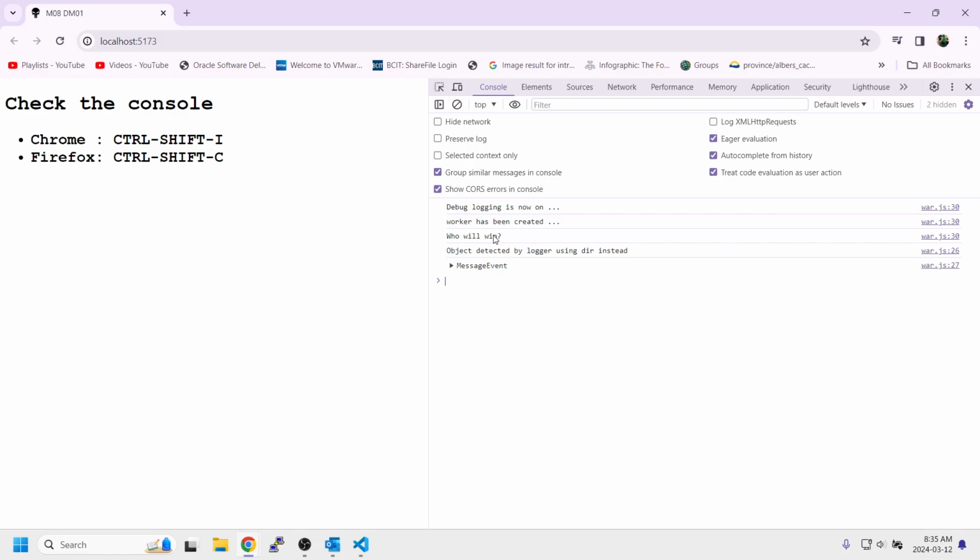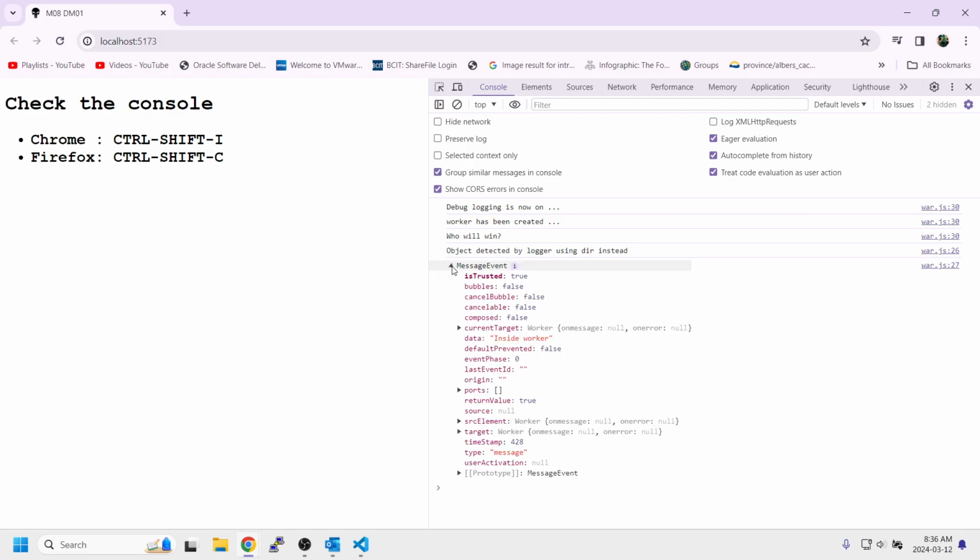So what you have to realize is the couple milliseconds or more that it takes to create the worker, fire it up, right, and have it send the message, your code's done. And so your code gets ahead. But your app is still alive and it's still hooked into the listening structure. So it's listening to any post messages coming in. And then the logger says, look, object detected by logger using jar instead. So it popped out this event, right?